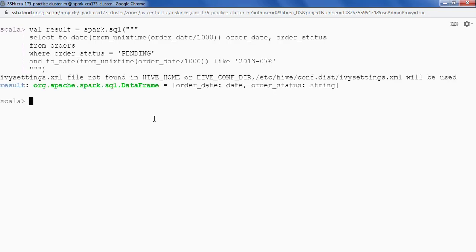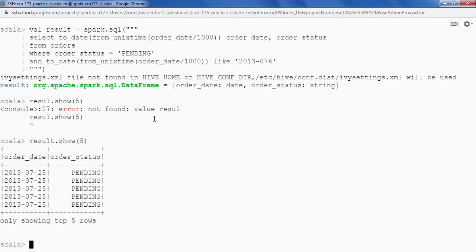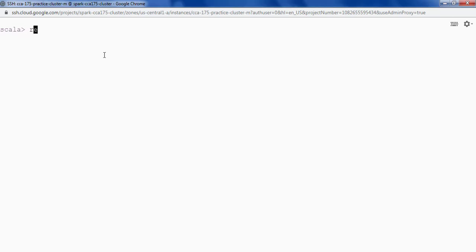Okay, let's see the result. Result dot show, and just give me 5 records. Okay, the variable name is not correct. Result.show and give me 5 records. So using the SQL query also we are able to fetch the correct data. Now let's save it back to HDFS.